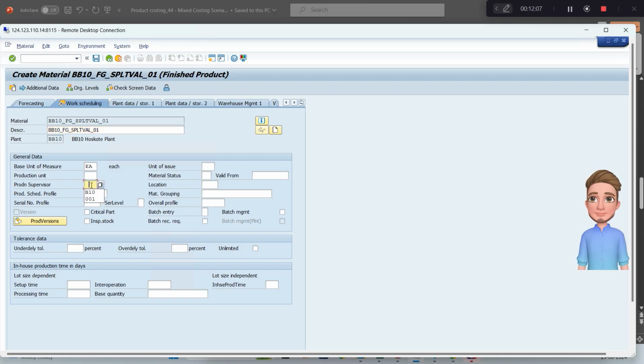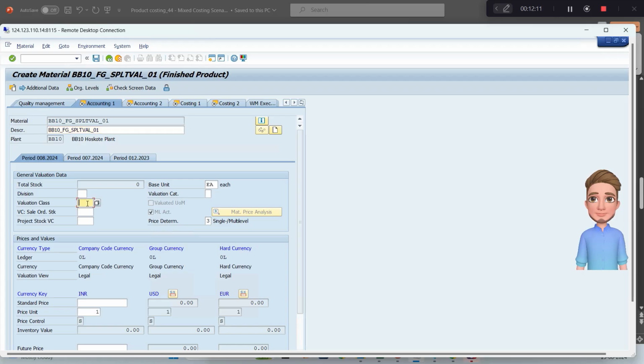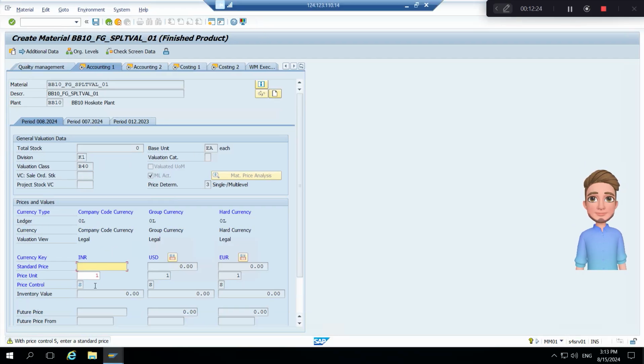Now production supervisor you have to give, which is B10. Done. Say OK. Valuation class for the finished good is B40, right? B40, and let's say this is farm sector K1. Okay, done. Now you want to give some standard cost estimate. I will not give. I wanted to calculate and show it to you. Okay.